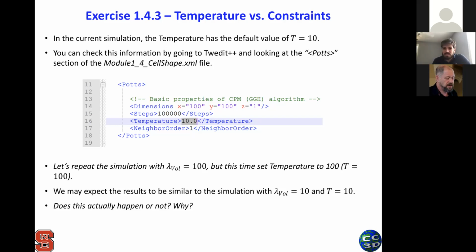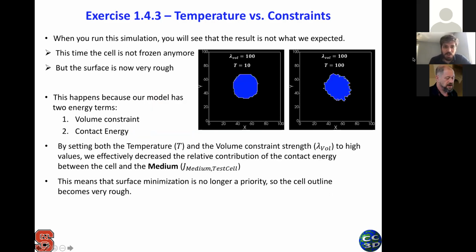So what's happening? Should you not expect the same result, but it didn't actually happen. What are we missing in your logic here? Very good, Stephen. So read what Stephen said. This is because the temperature is also affecting the contact energy. Okay. So this is what happened.